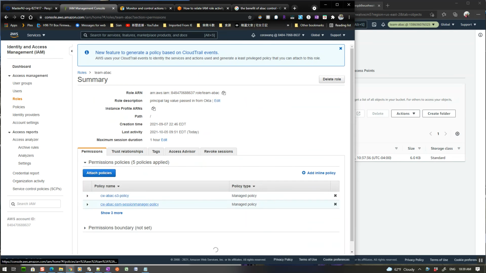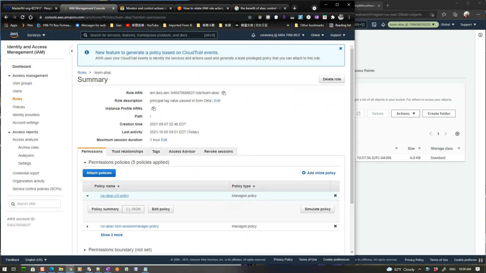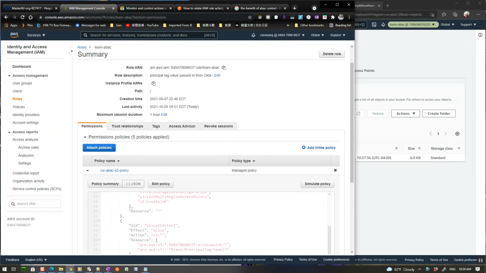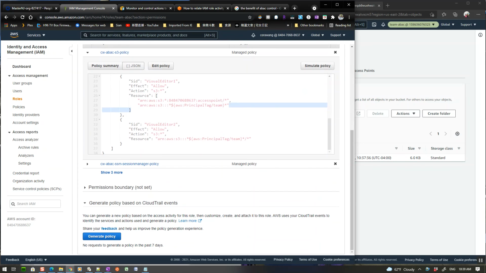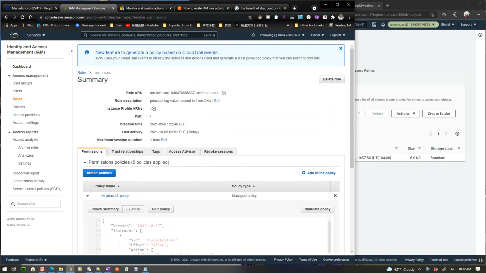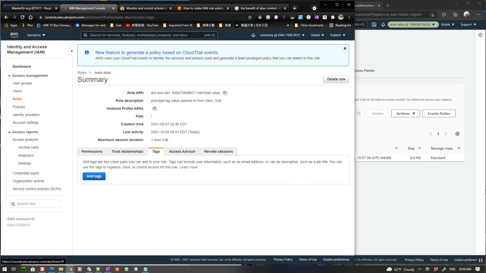And if you look at the permission, it's exactly the same permission. The ABAC policy I wrote is exactly the same, which is using a reference point and nothing else. Okay, and if you look at the tag, the tag is also empty. There's no tag.